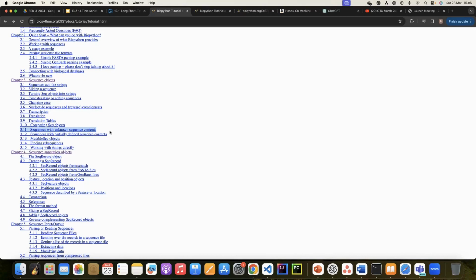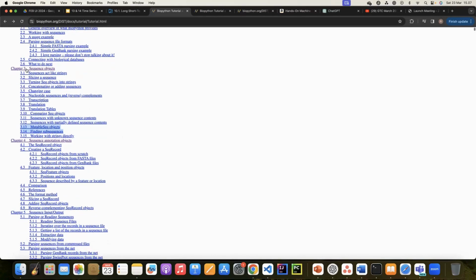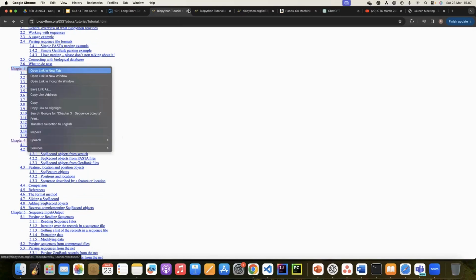For sequences with unknown content, you can analyze inside the sequence and find out which part is unknown, because some sequences are already known from many databases. You can find the unknown one. You can do mutable sequence objects, find subsequences, and find similar sequences. All of these features are available in Biopython.